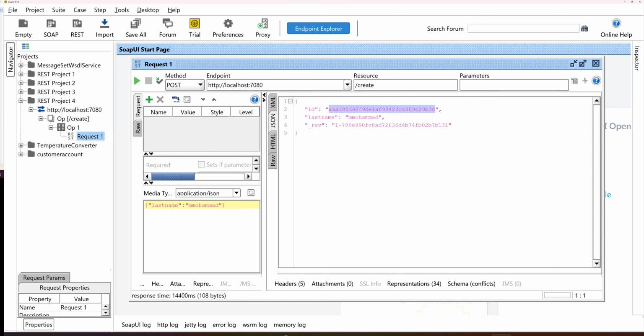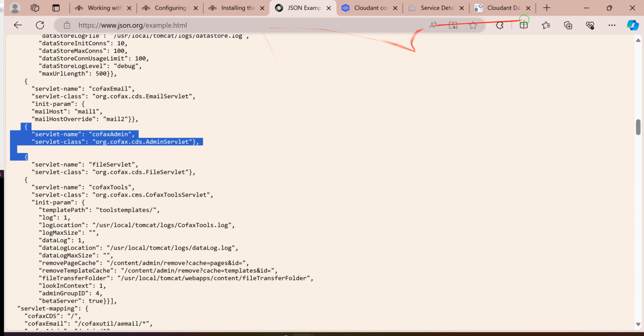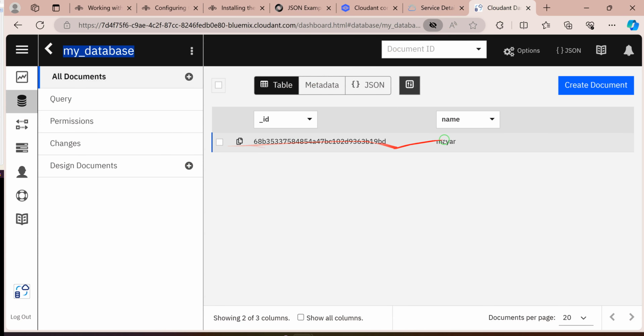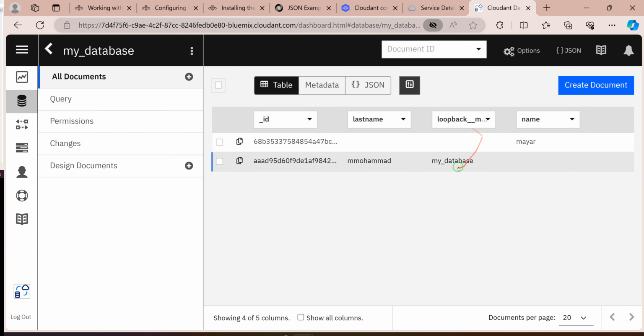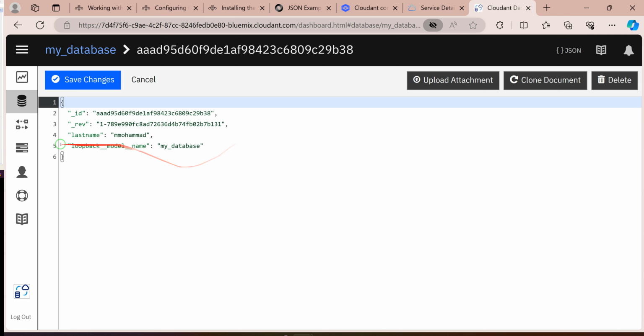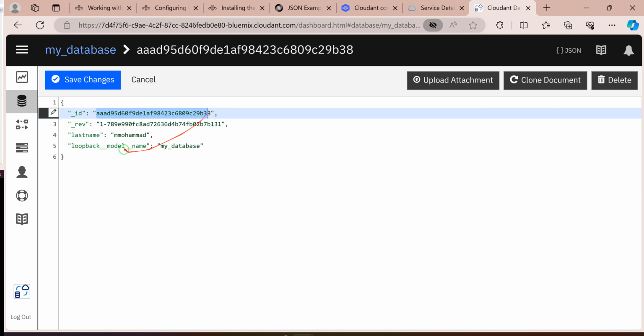So if you go back to your application and to the cloud service, before we had one, but let's check our database, how many objects, how many documents. We have 2 documents right now, and the first one was Moyer, and this is the second one. The last name, it created Muhammad. We just created it, and it creates the ID and reservation, and does stuff with it.